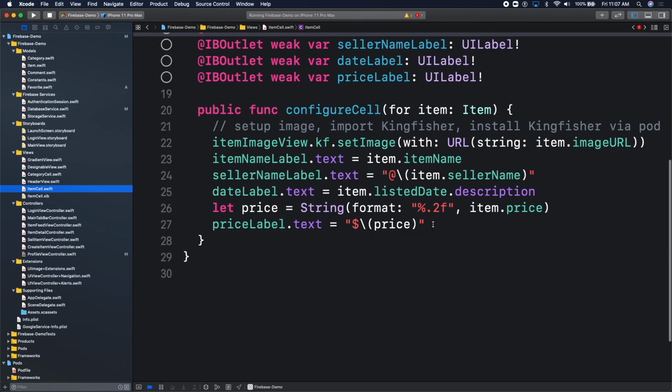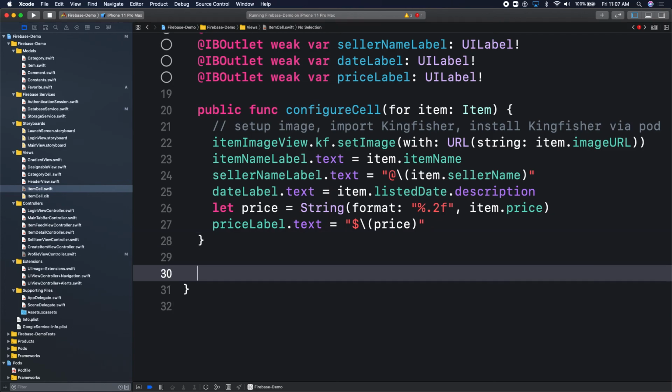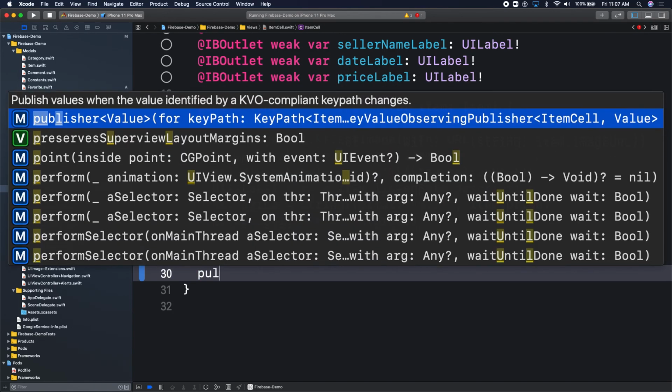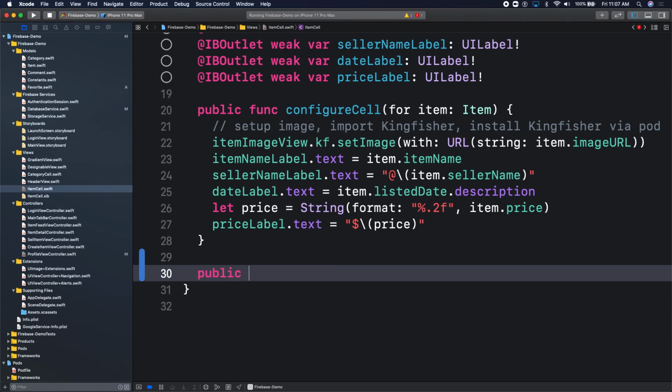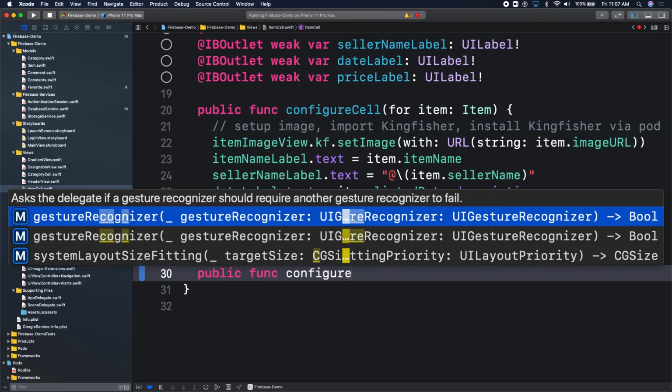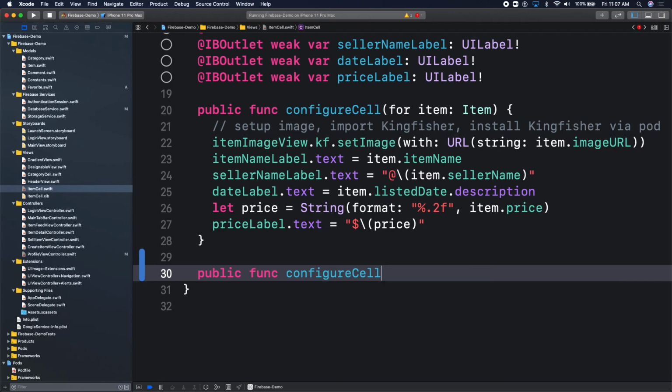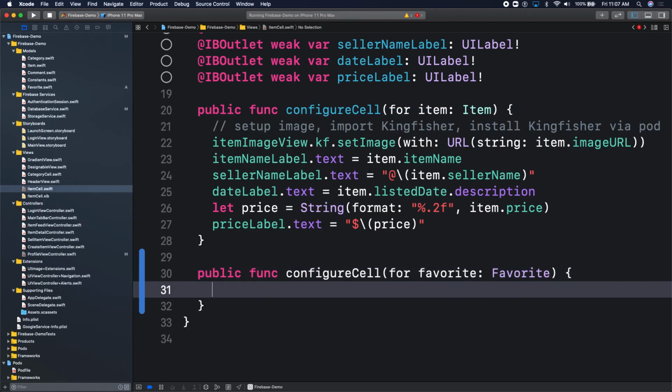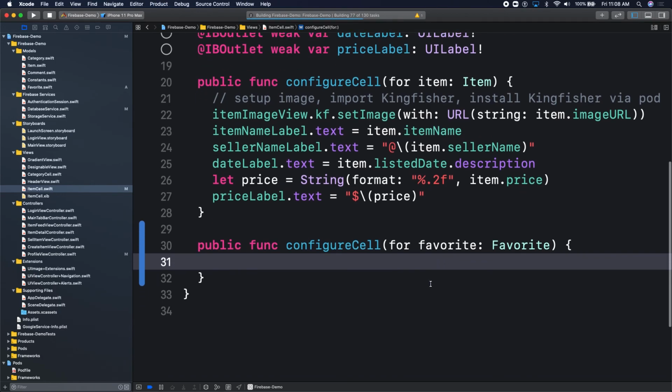Let's go to item cell, and let's actually write a public function here, and it's going to be configureCell for favorite. So we have a favorite item. They're just taking different items.